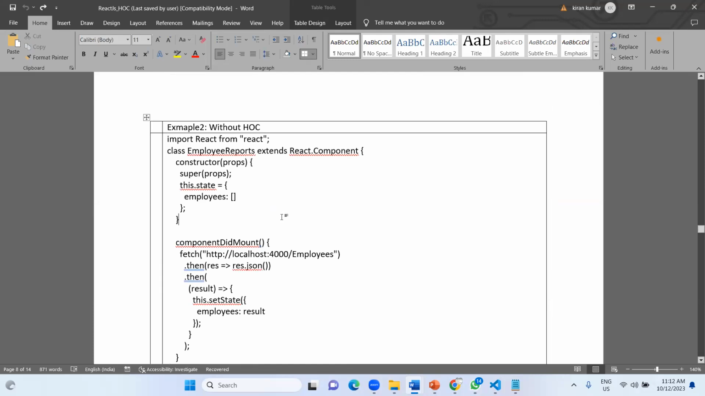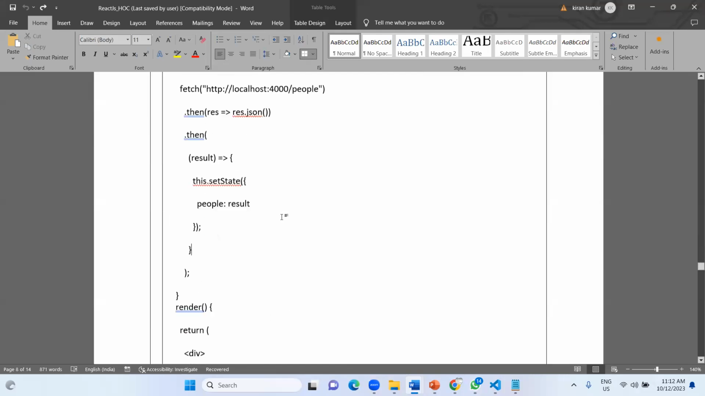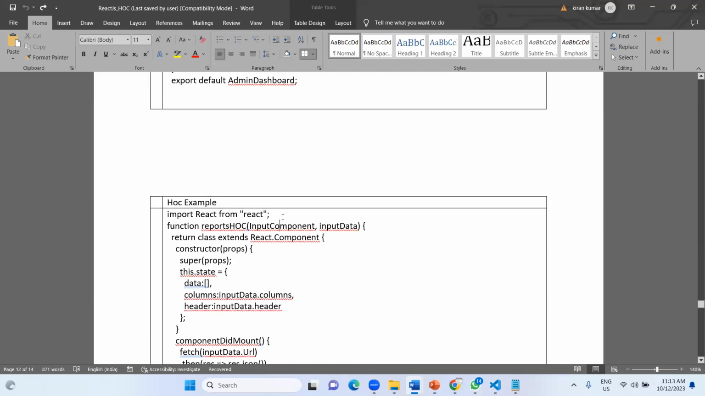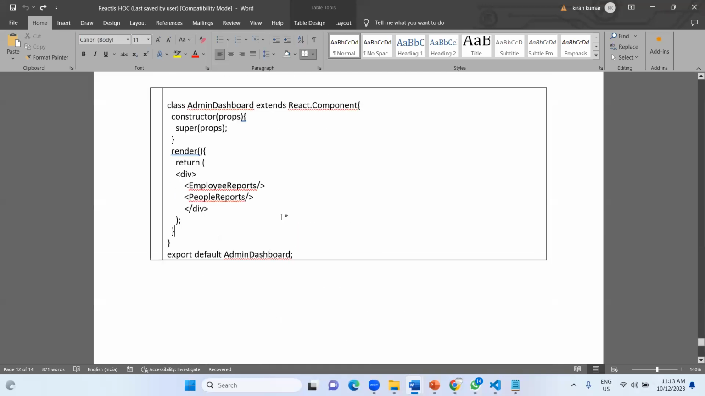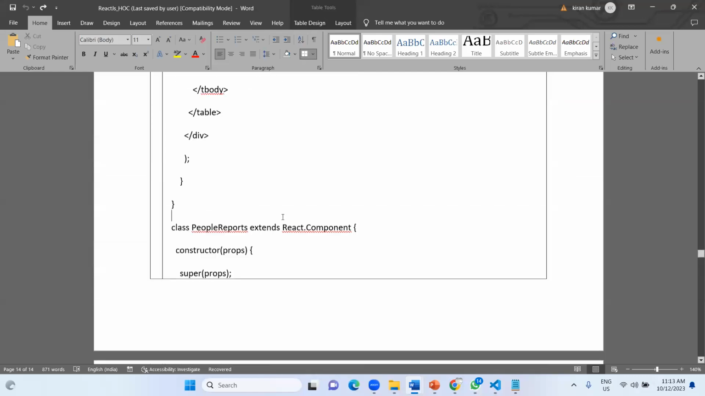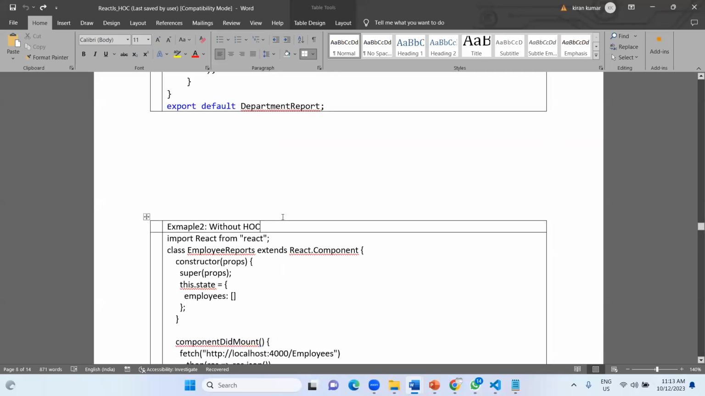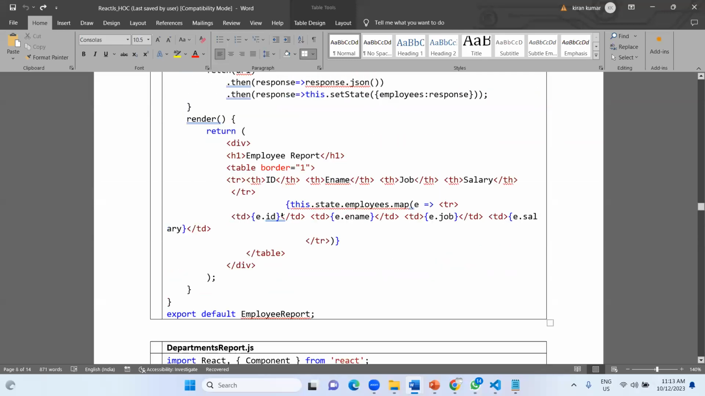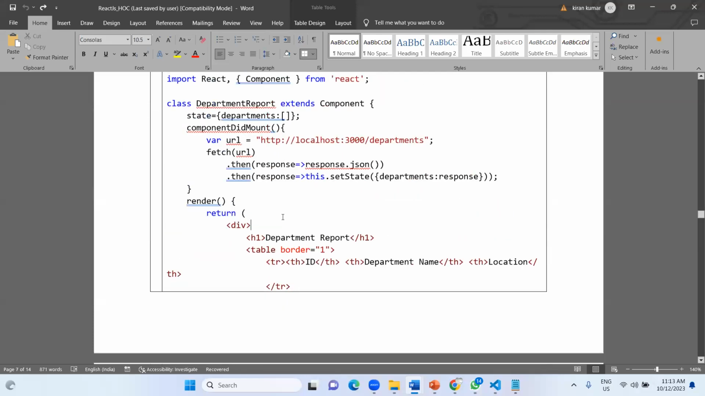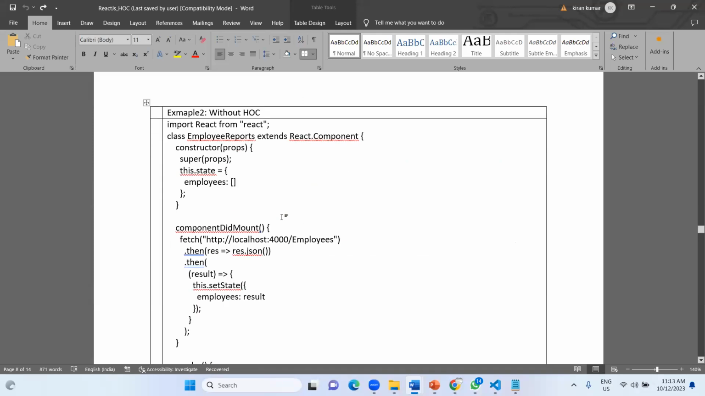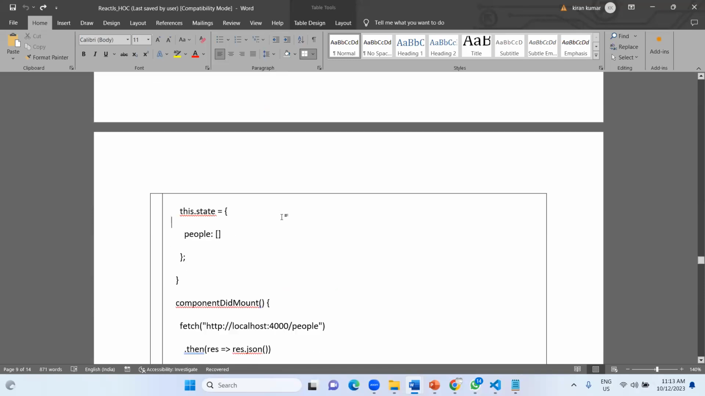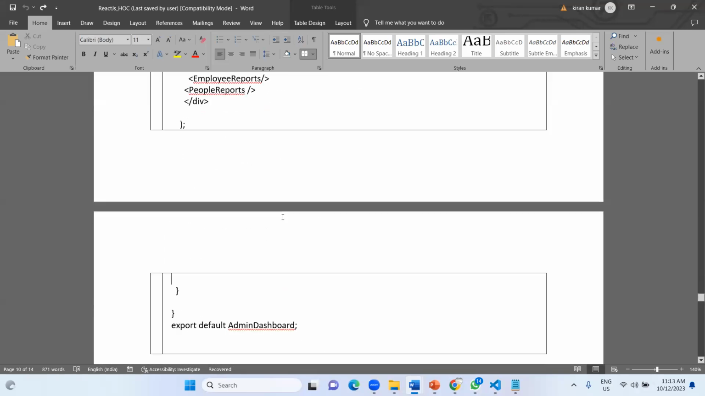I have department report, something like this. Admin report. About HOC, there is something called employee report, department report. I want to have it with the people report. Okay, you can do it, right?